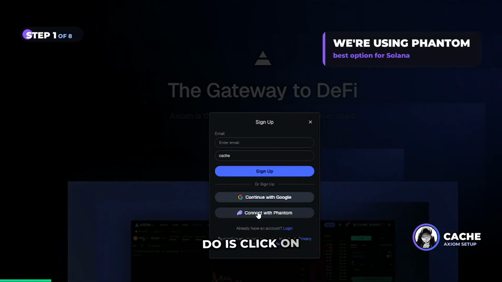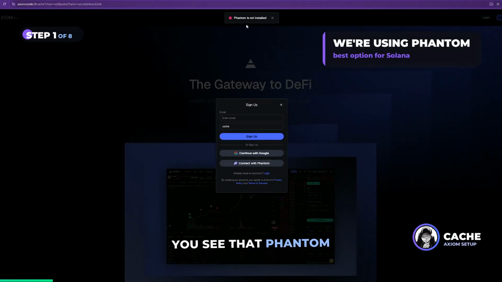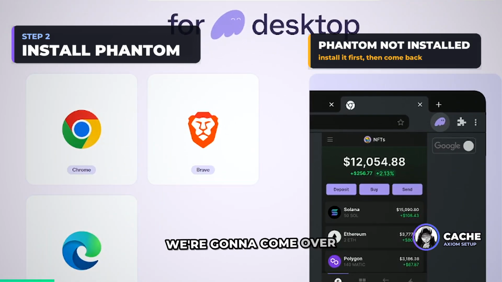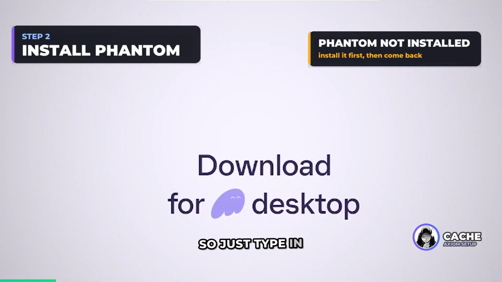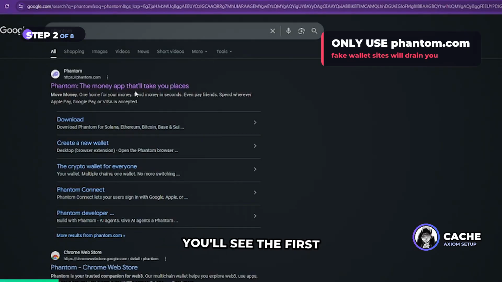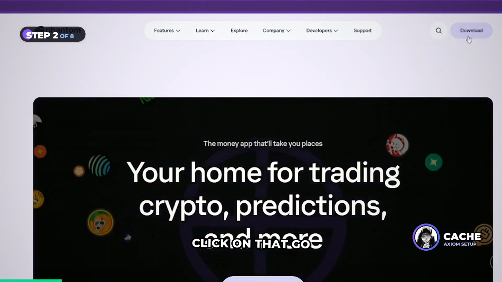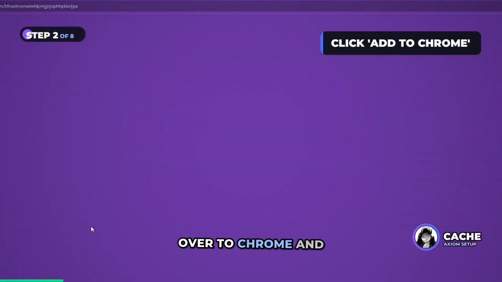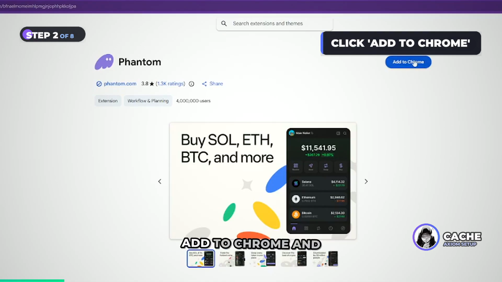And so what we're gonna do is click on Connect to Phantom, right? You see that Phantom is not installed. So we're gonna come over to the Phantom website. So just type in Phantom on your Chrome browser. You'll see the first thing that pops up. Make sure it says phantom.com. Click on that, go over to download, come over to Chrome, and then you're going to click add to Chrome.